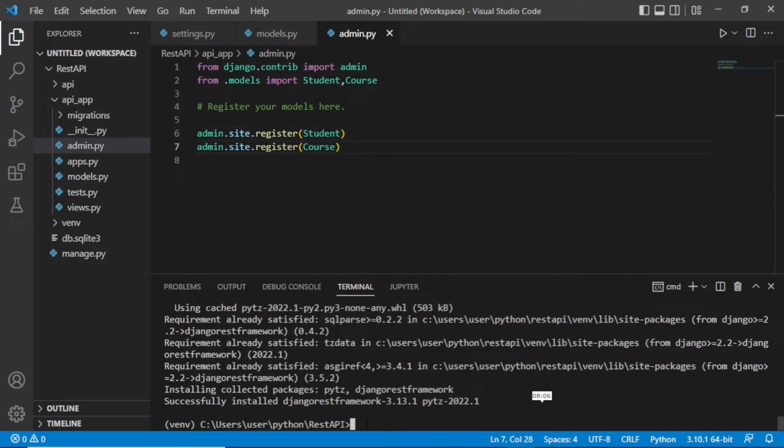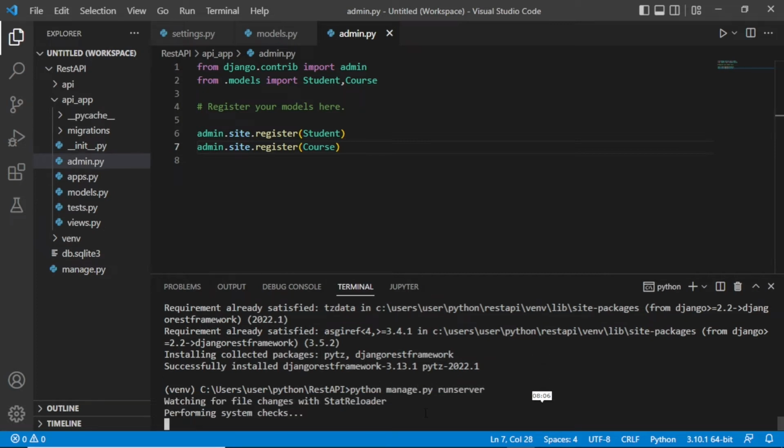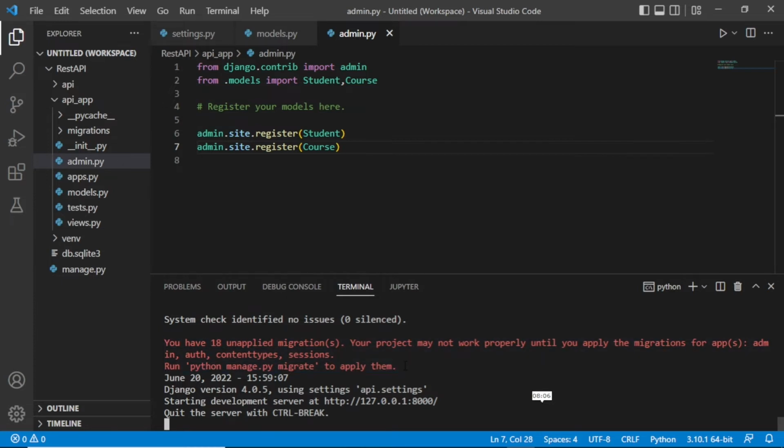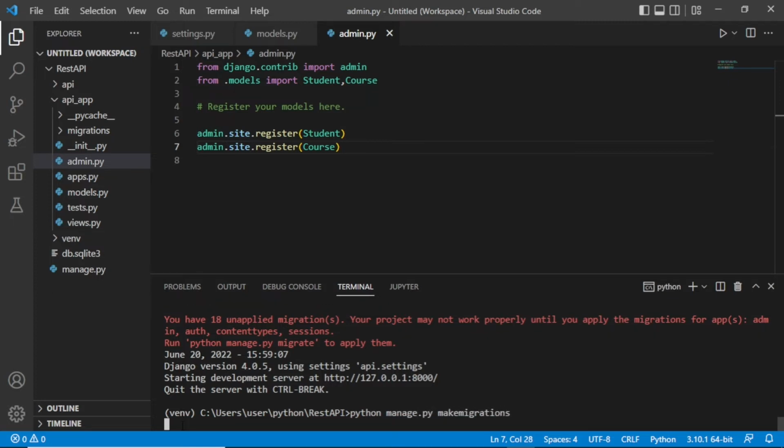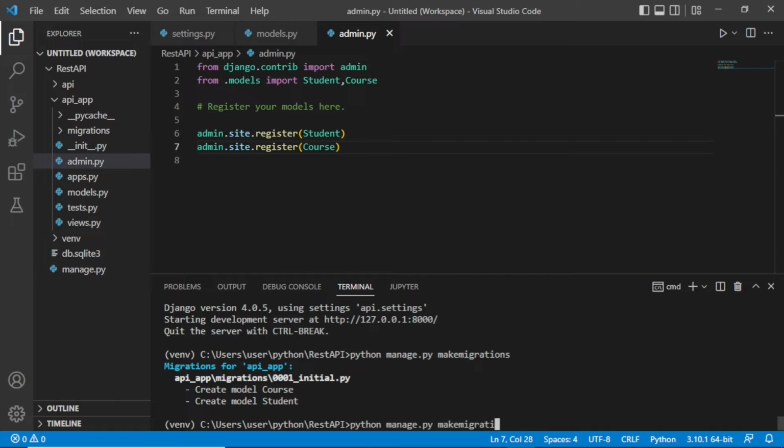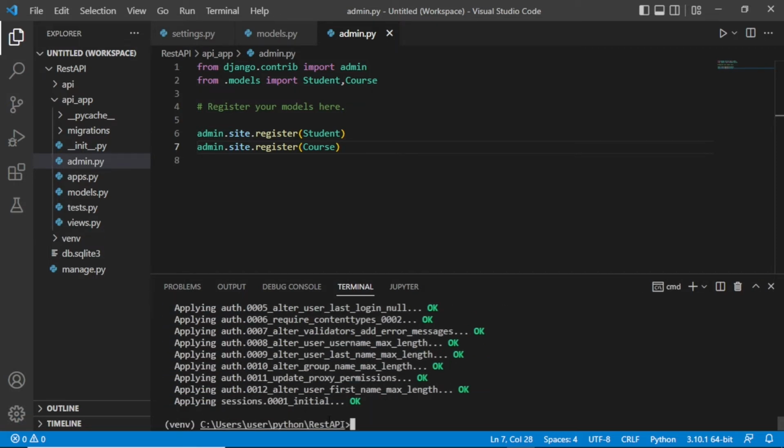Now let us see if our server is still running. python manage.py runserver. Of course, we have some migrations here, we need to migrate them. Now python manage.py makemigrations. It's going to ask us to migrate our Course and Student models, so we migrate them, and you can see here all our migrations are okay.